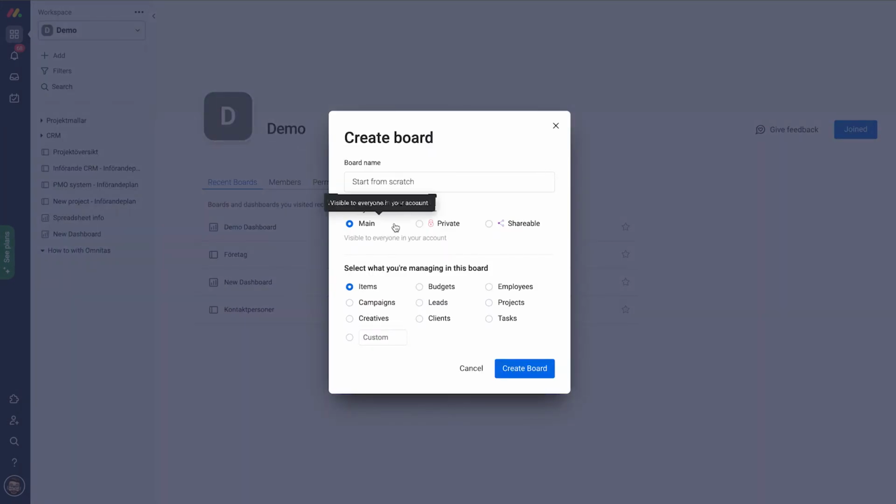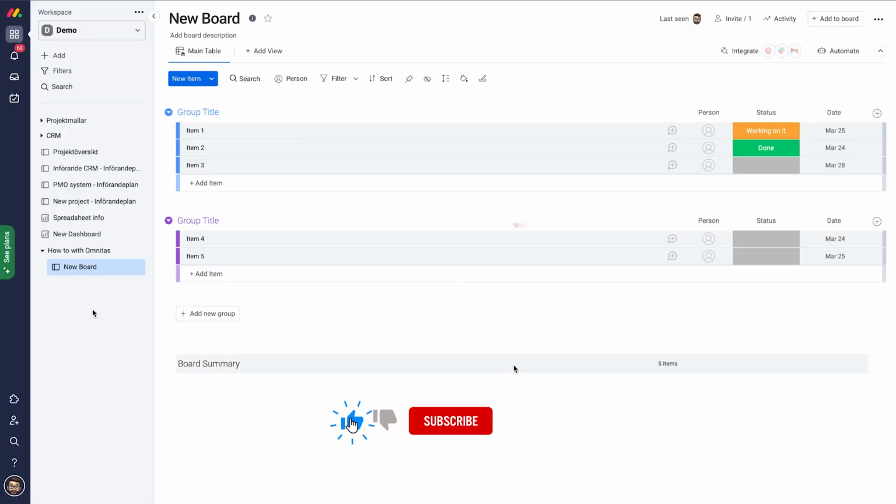I get to choose, is it a main board, is it a private board, or is it a shareable board? Let's create a main board. I can choose my taxonomy, but I'm fine with calling my items for items right now. Create the board. And that's it. We have a new board.